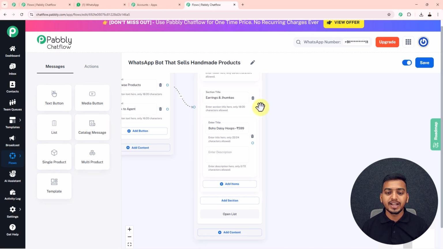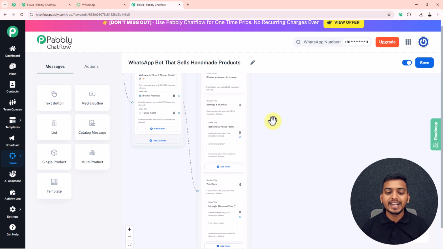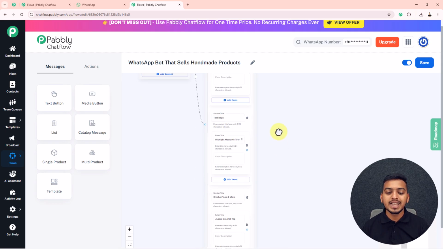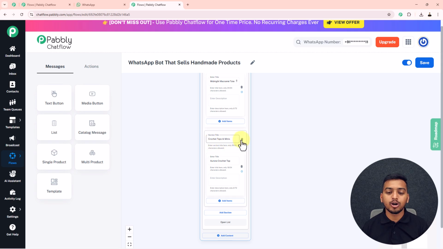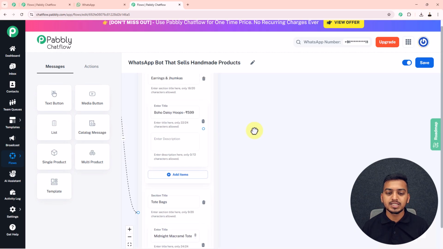So as I have created this particular first section, now just like this, I will add 2 more sections inside my list and then we will move further. So here I have successfully added these 3 different sections inside my list. First section is this earring and jhumkas, second one is this tote bags, and the third one is the crochet tops and minis. So just like this, you can add many sections and many items inside your list as per your choice.